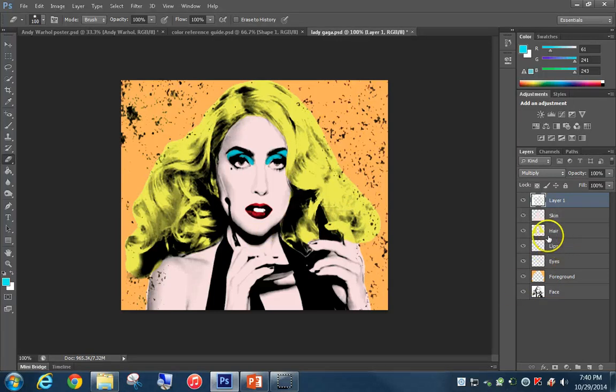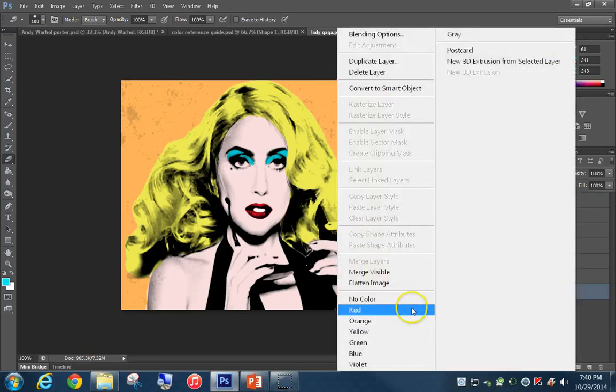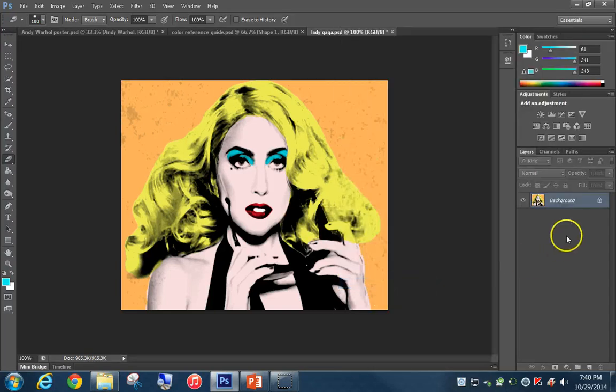Okay. The last step on this gritty layer is to change our opacity down to 15%. So again, it's not overpowering, it's just kind of a texture in the background. Okay. So that finishes up our Lady Gaga image. Okay, so we want to flatten the image. So I'm going to right click on it and flatten the whole image, so it flattens it all down.